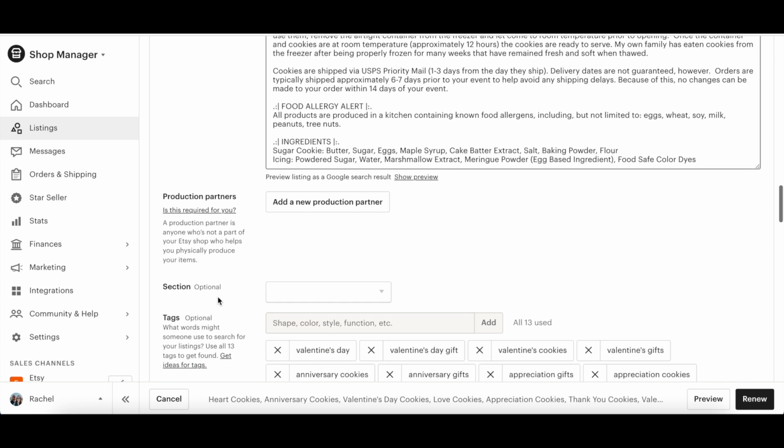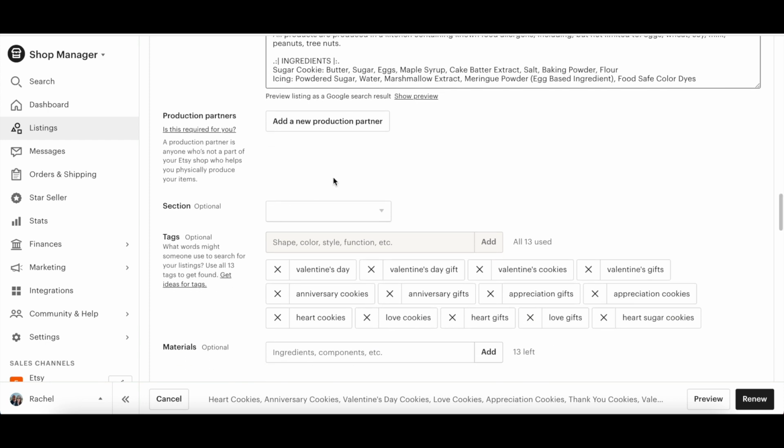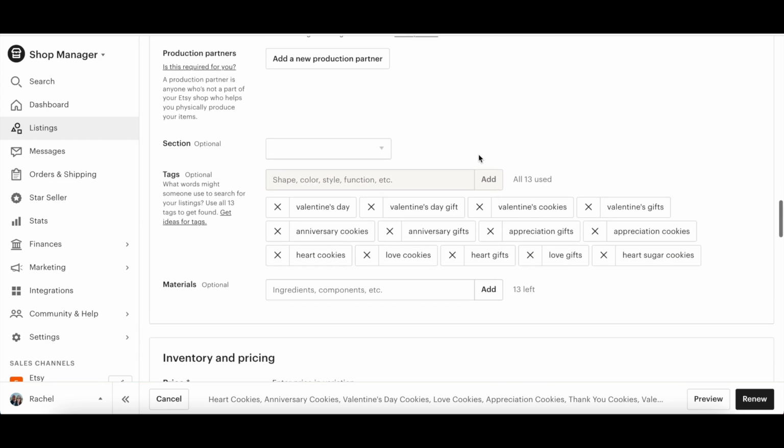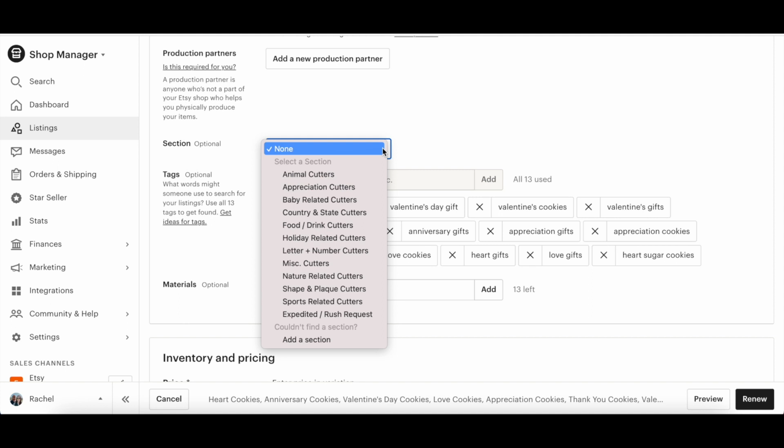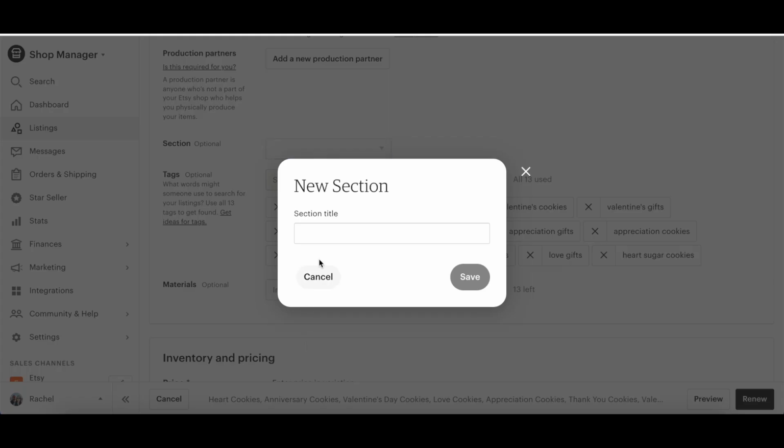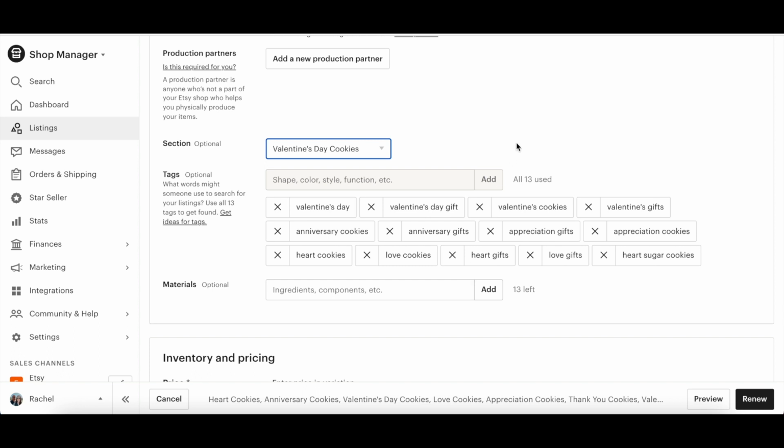You don't have to worry about that. The next is the section, and this is optional, but I highly recommend that you do this. It's a way to organize your Etsy shop by different categories. So if someone is coming to search for cookies, they can look at all of your birthday cookies in one place by simply clicking on birthday cookies. These cookies are heart cookies, so I could put them in a Valentine's Day cookies section. And if the holiday's coming up and it's Valentine's Day, they can click on that and see all of my Valentine's Day options in one spot.